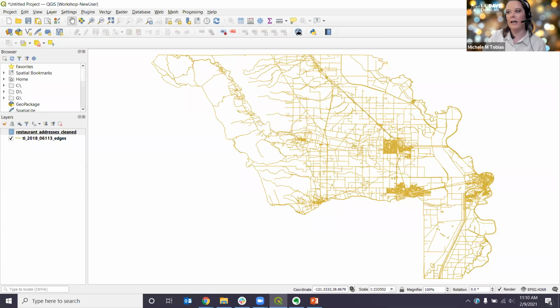So if you're an ArcGIS user, you're familiar with the idea of adding on different functionality. QGIS has a similar concept.